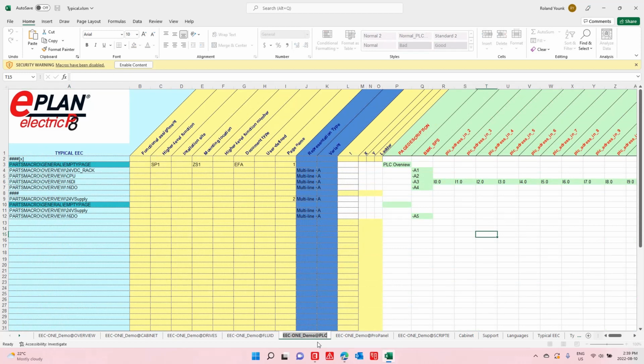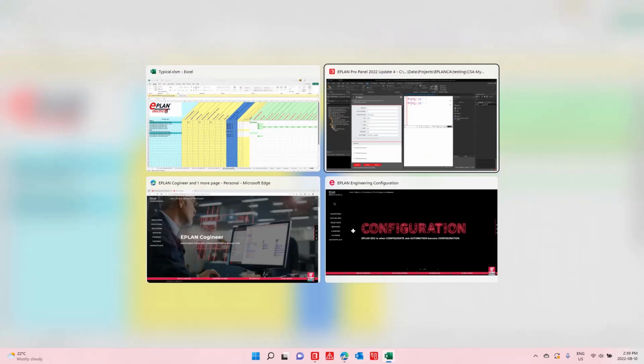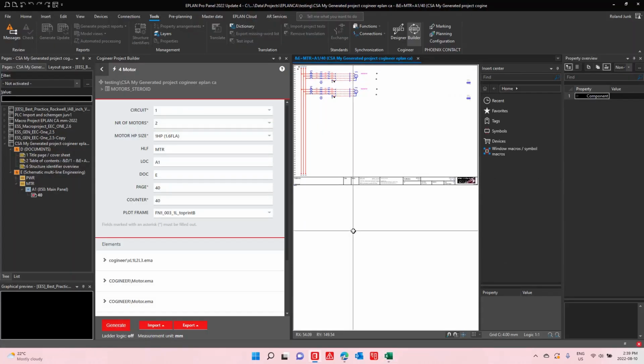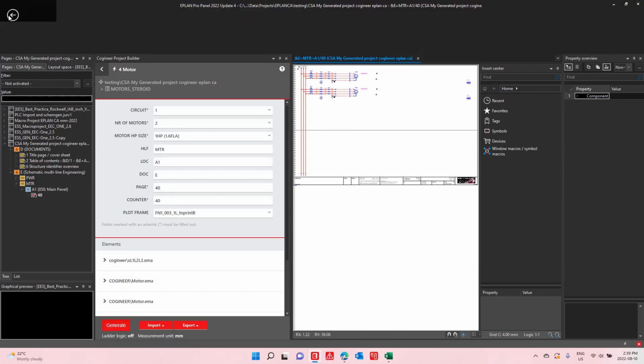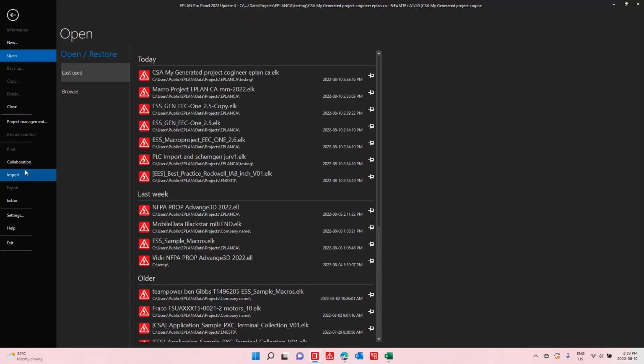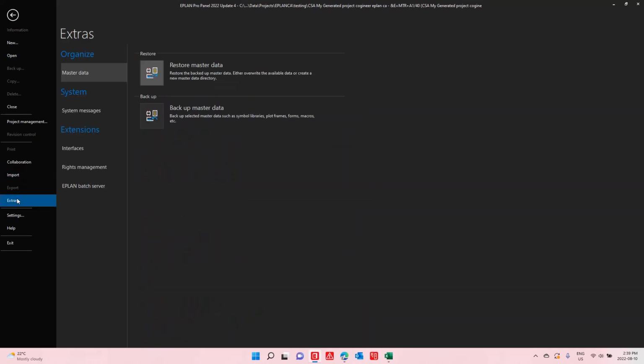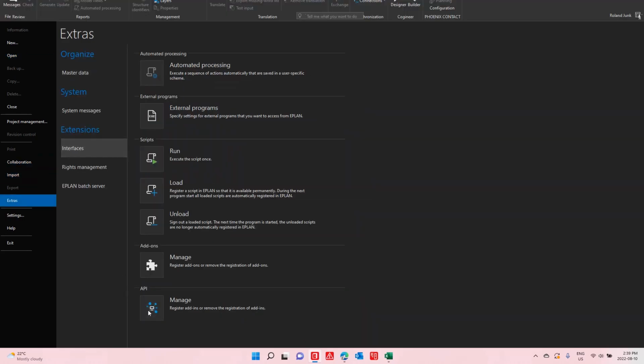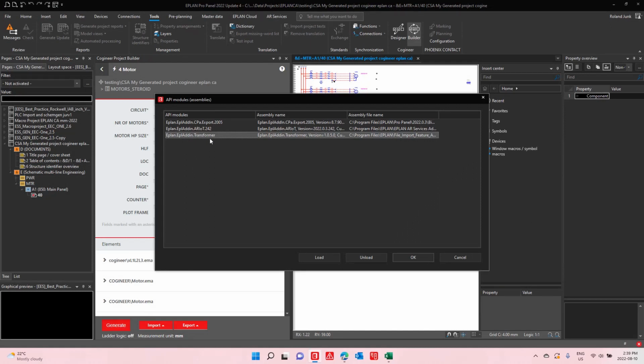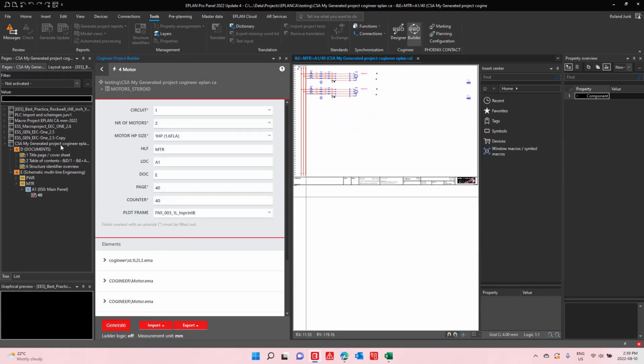So what I'm going to do here is I'm going to show you how in this new world of Cogineer we can use these files. Now, for this to work, all you need to know is that you have to download a small API add-in. This API add-in is yours if you buy the Cogineer. It goes here under the extra interfaces API manage, and is called the transformer. Once you loaded this one, you get some extra features.